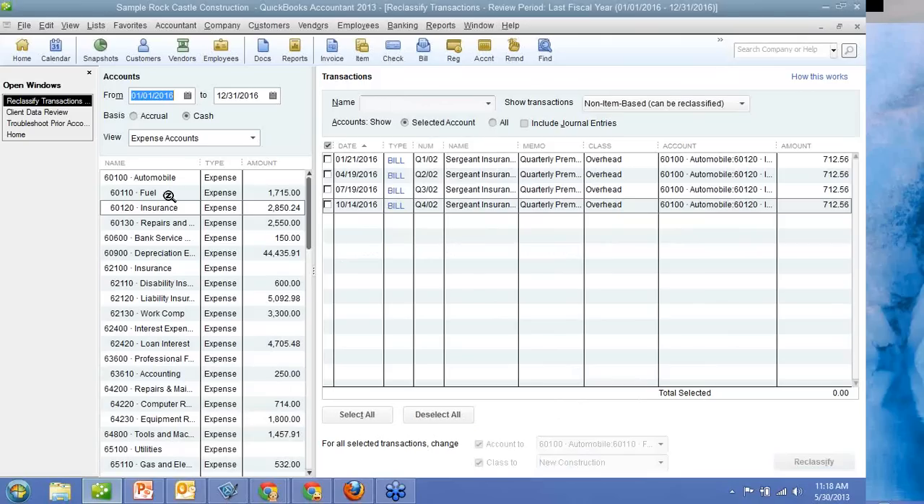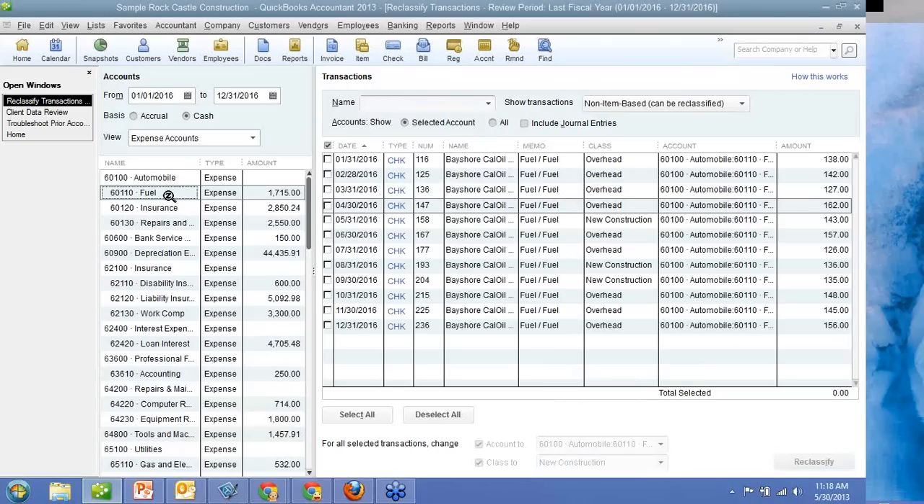Now you'll see it took those three, and I now will see them the fuel expense over here. And see, there's the new construction. So in a hurry, it will reclassify all those for you.